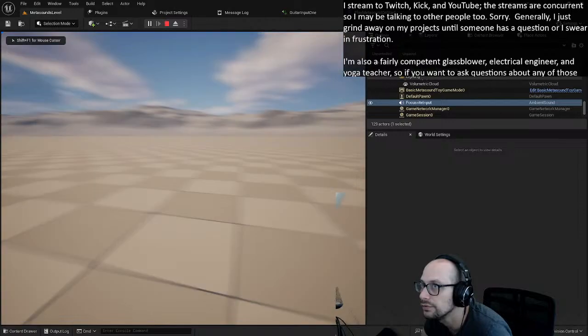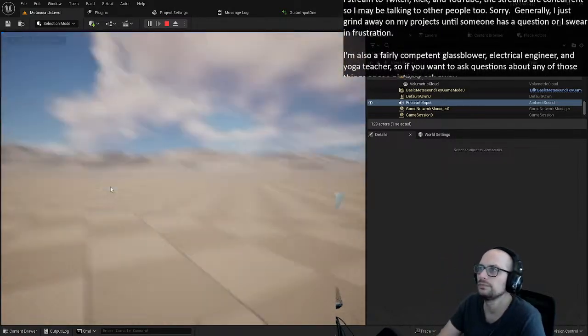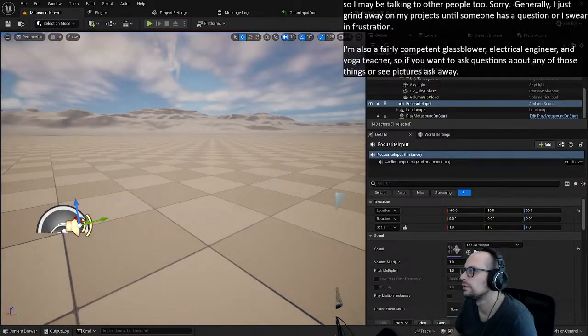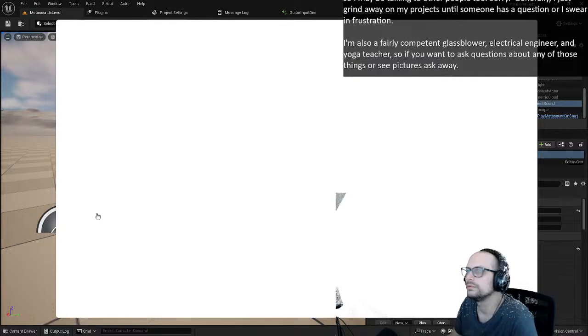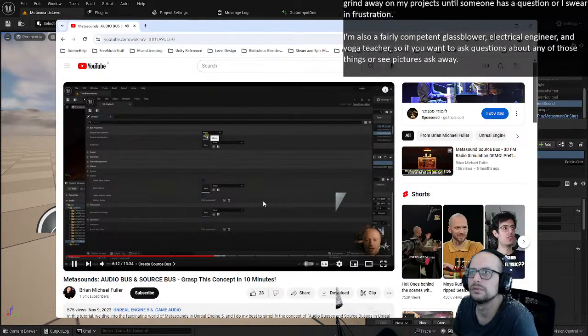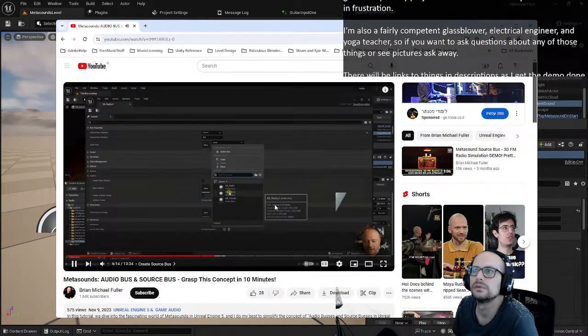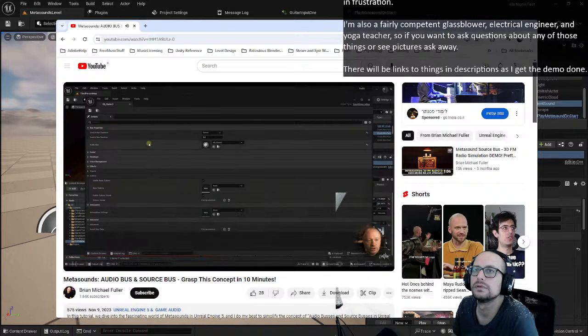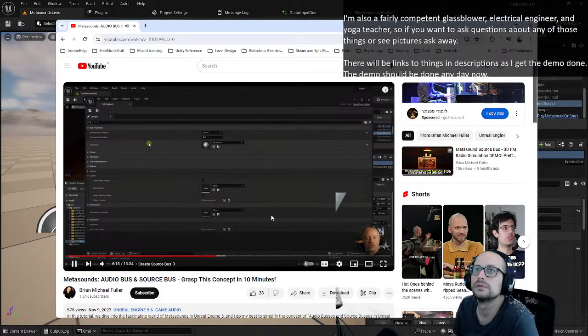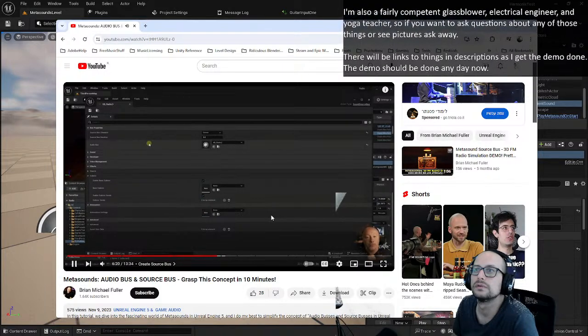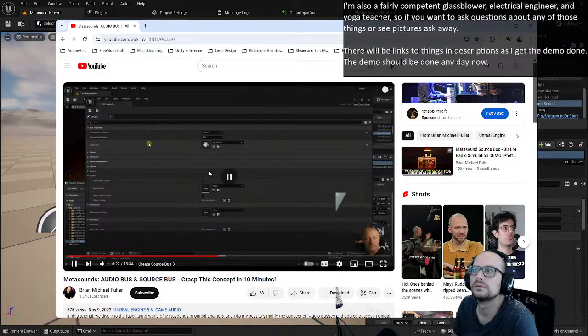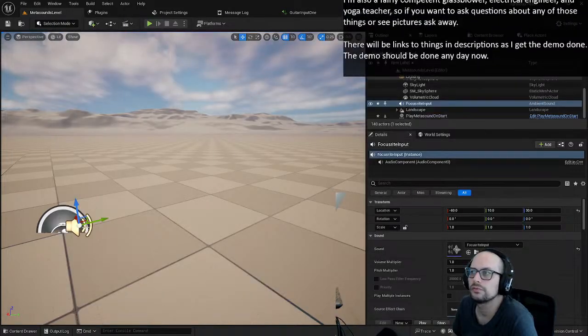Okay. Let's see. Is this? No. Okay. So what does he do to get this thing into the? We're gonna select the one we just created, audio bus radio 2. So now what this is gonna do is it's going to receive audio from anything that's going to that audio bus. Okay, so my source bus.